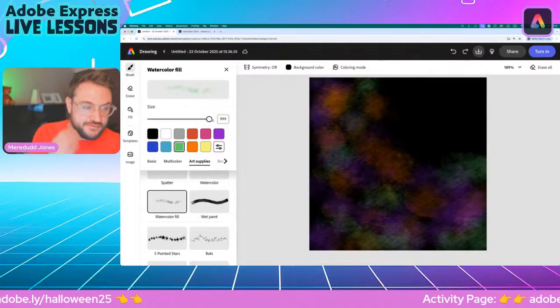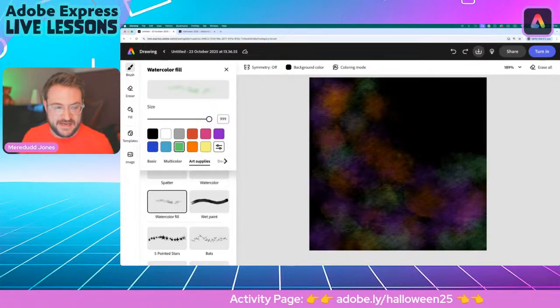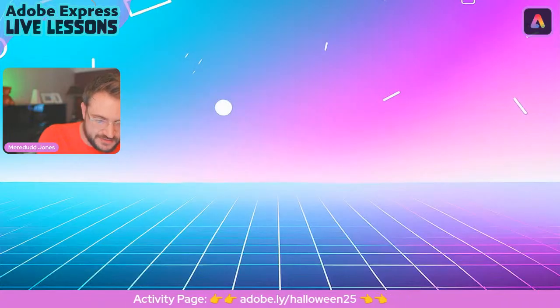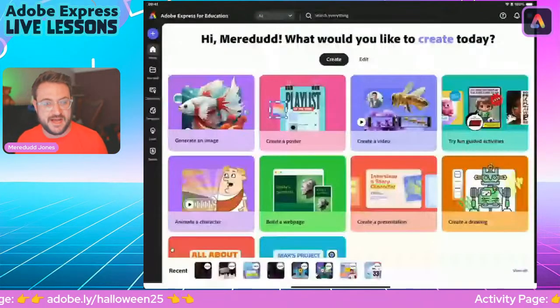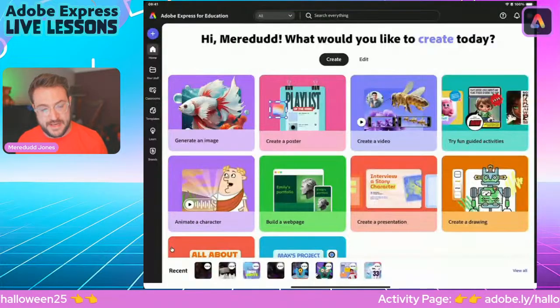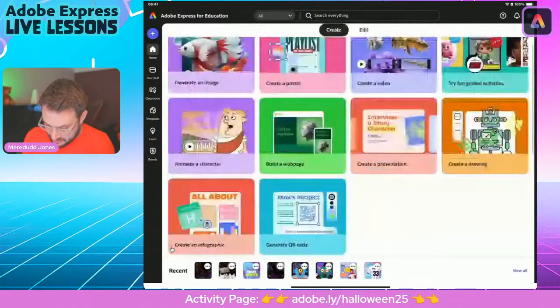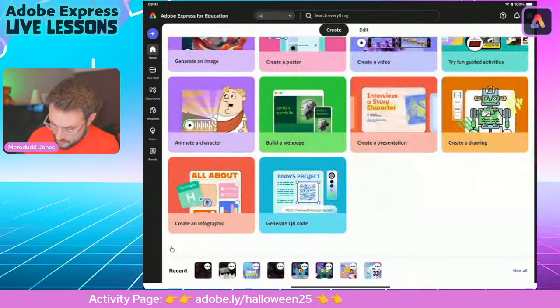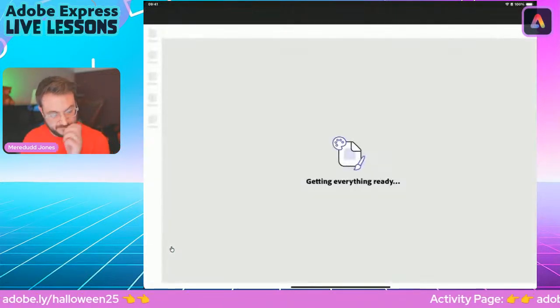Right, come on then, over to the iPad, because I'm sure you're all having fun painting some Halloween-y colours with the watercolour fill brush there. So take your time, and I'm going to do it now over on the iPad. So here I am on the iPad Adobe Express homepage. Let's scroll down. Let's find the green card. Oh, sorry, the orange card with the funky robot. Give him a tap. And here we go.